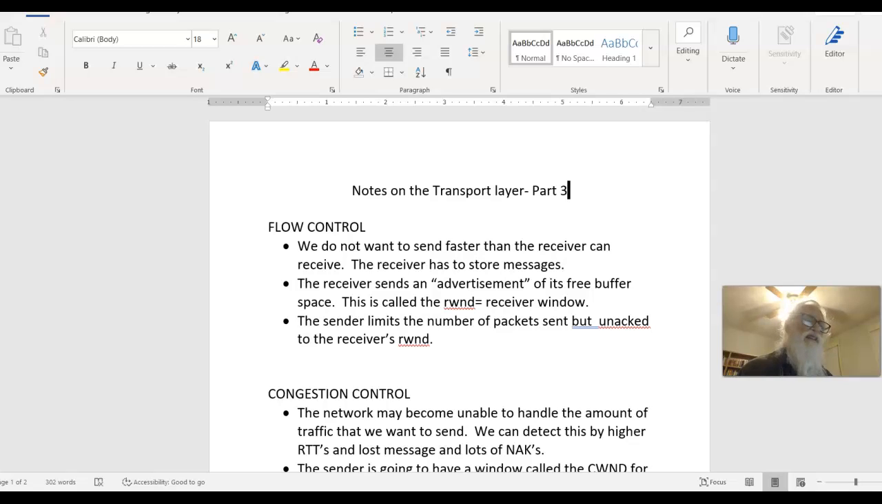So the receiver is going to send us what's called an advertisement of its free buffer space. This is called the receiver window. The sender now won't send more than the receiver window, even if its sliding window is bigger. So that controls congestion at the receiver.